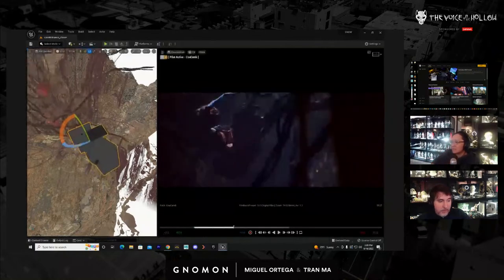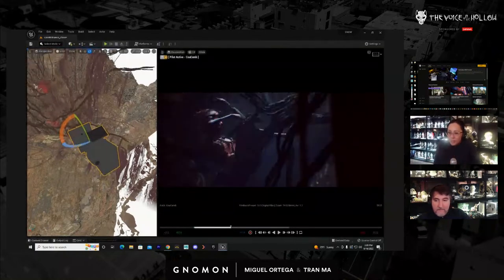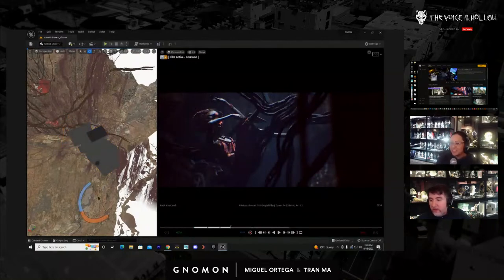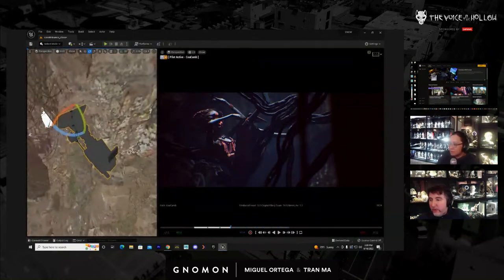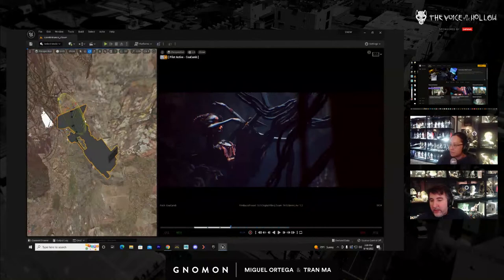One thing that tends to look nice and unreal is if you have a longer lens. Really wide shots tend to look more gamey. Yeah, and I always like to use long lenses. So long lenses meaning like 50 and up.